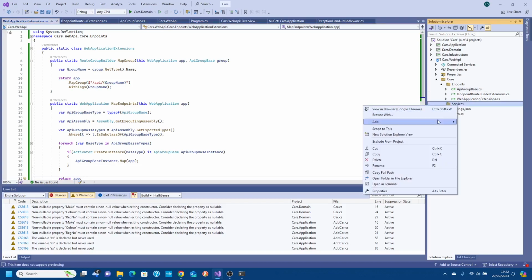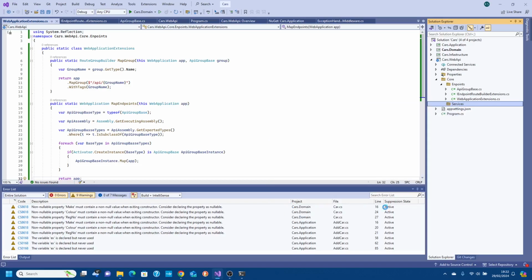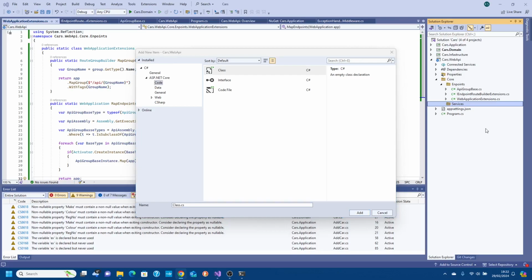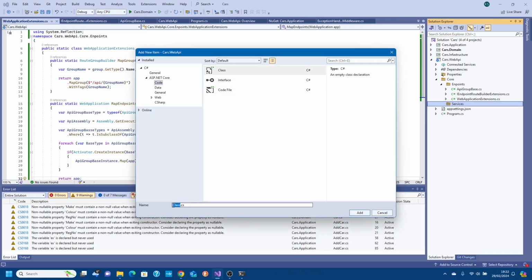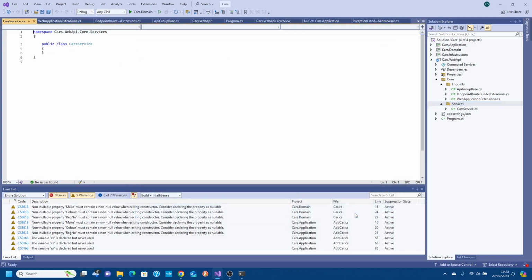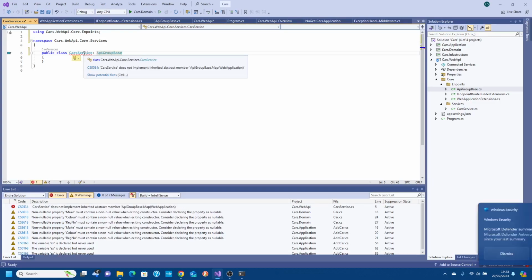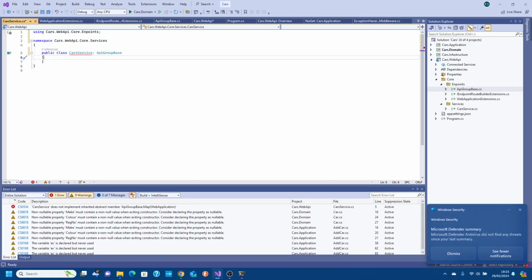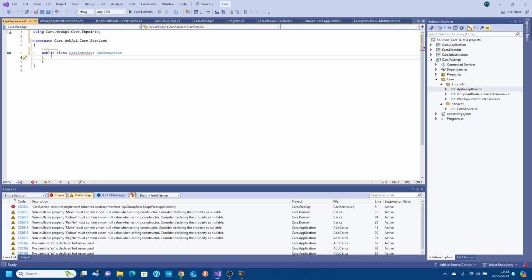So now we're going to add a service. So let's go to add new class, and let's look at this now. So this is where it gets really exciting. So we're going to have our class service, and we call it class, and it must extend our API group base because that is how it maps it through. So we're going to create a public class, and it's going to complain because we don't implement the method. What we need to do here is create this method with public override map, and it's going to be web application.